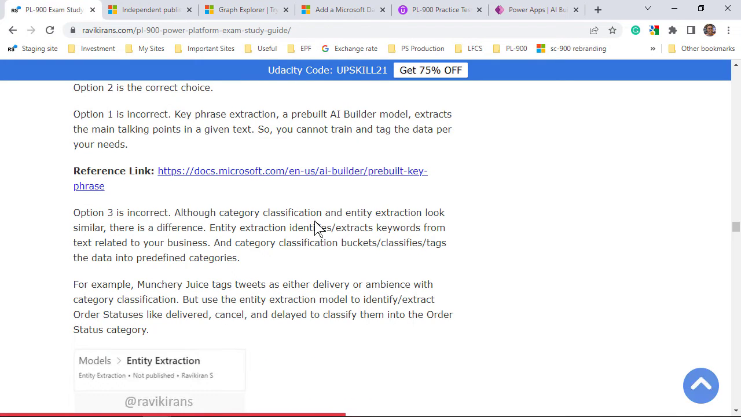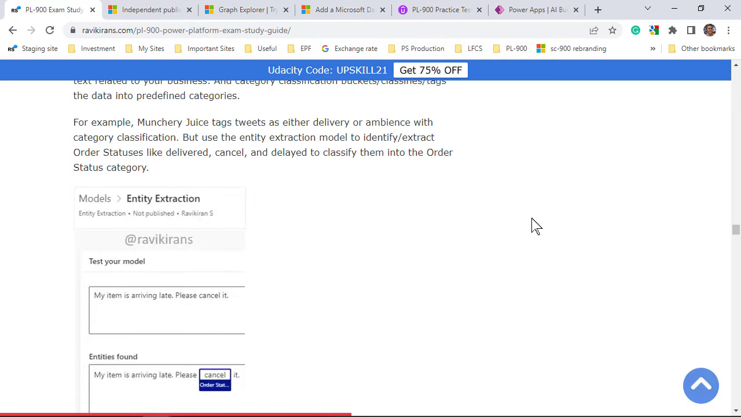Option 3 is also incorrect. So option 3 is about entity extraction. Now entity extraction and category classification look pretty similar, but there is a difference. Entity extraction identifies or extracts keywords from the text related to your business, and category classification buckets or classifies or tags the data into predefined categories.